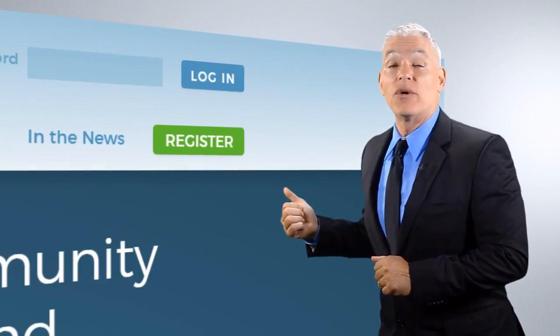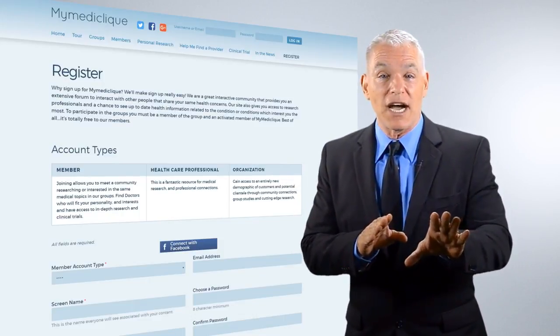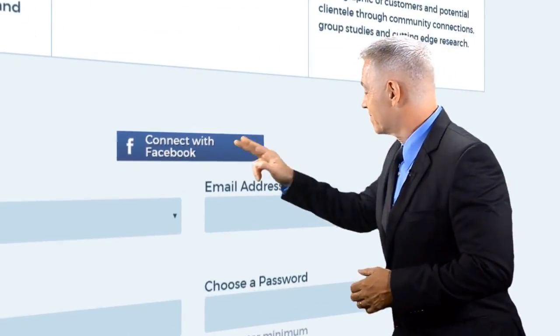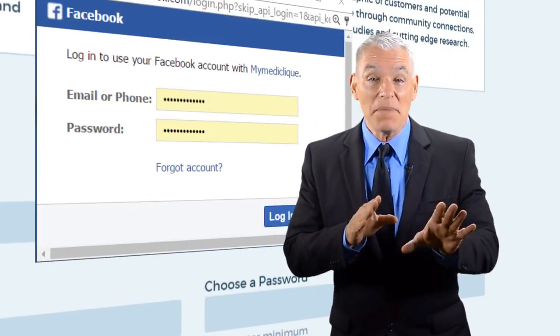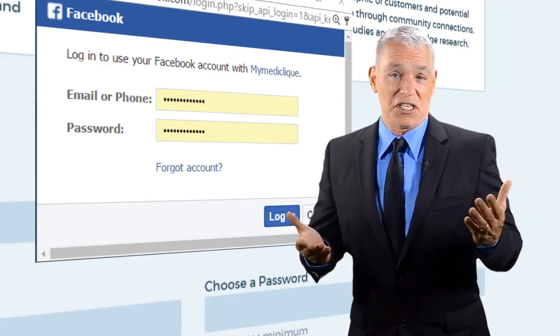Signing up with MyMediClique.com is as easy as 1, 2, 3, and completely free. Click the green register button. If you have a Facebook account, just click the Connect with Facebook button. A pop-up window is going to appear asking you if you want to continue. Just click OK.